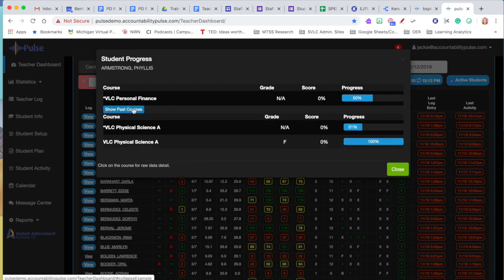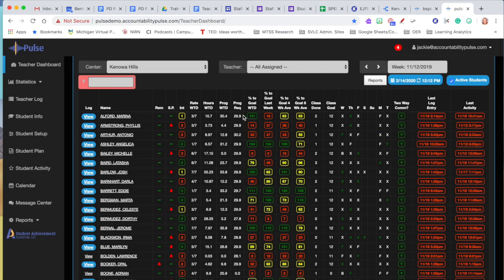You can also show past courses and see the other courses that this student took. So that shows you the raw Edgenuity progress if you click on it. The progress week to date, again, is that net gain. So how much progress the student has actually made throughout the course of the week. So that's available there.